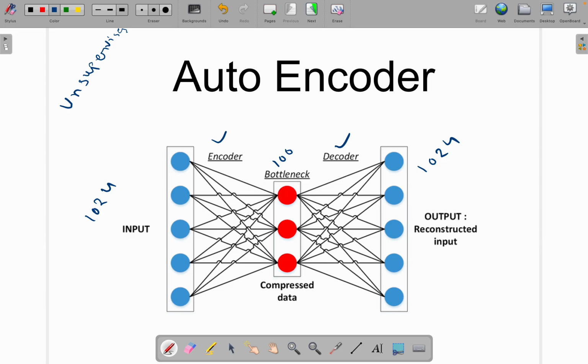So you can think of it as a zip file. You have one large file, you compress it into a zip file, and then you decompress it and get the original point. But it will be very similar to the original, not exactly a replica. So this is about how the encoder works.